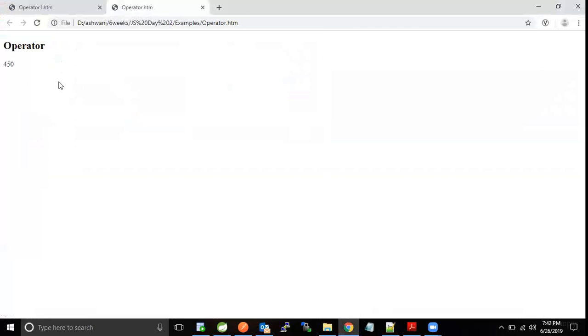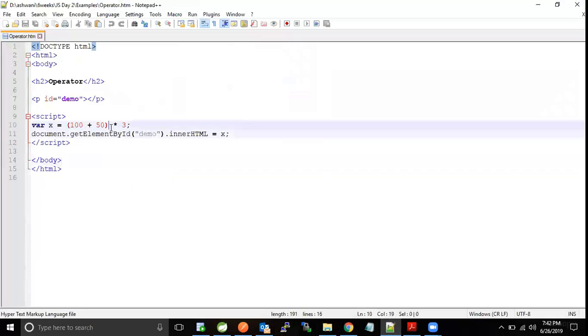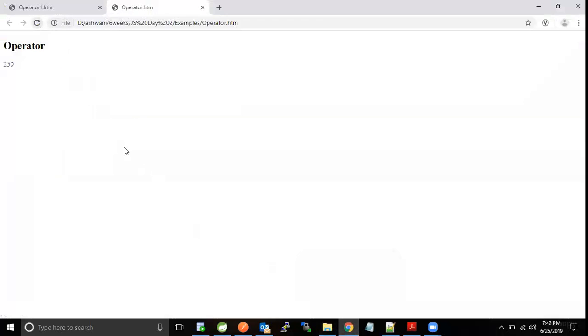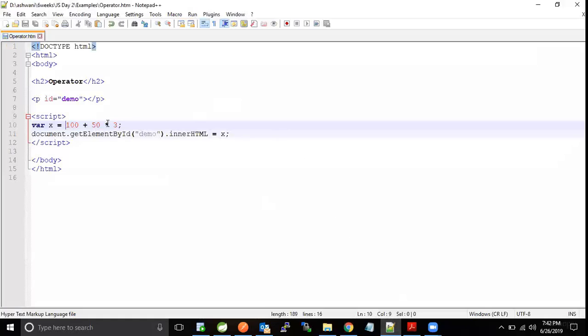The same output is here only, right? But what if I do this? Then what will be the output? No, now you are getting it wrong. When you are using the same precedence operands, now what will be the output? Just let me know.